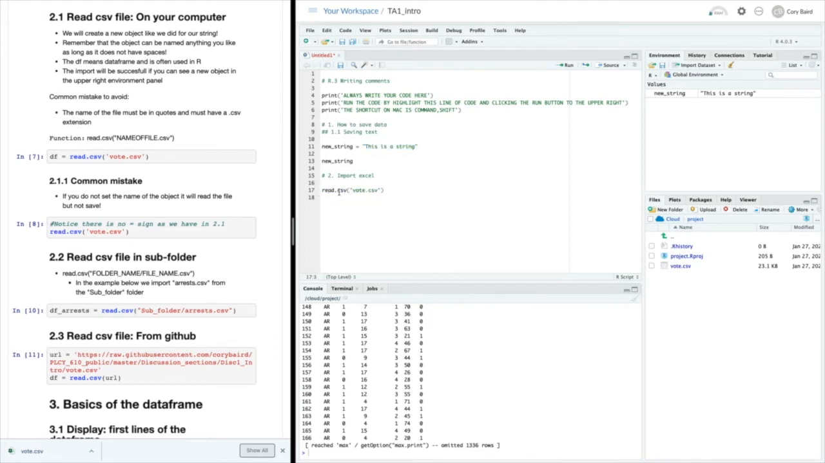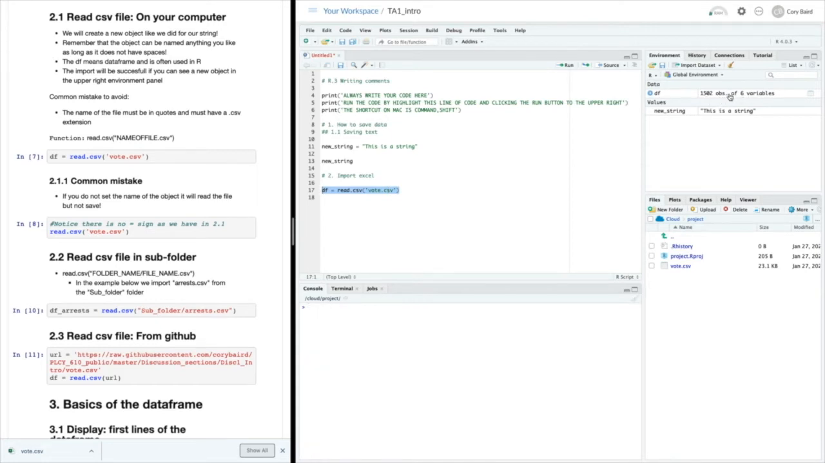So if we wanted to actually save it, all you have to do is type df equals. Now this df stands for data frame. Again, this is just the name that we're giving it. You can type in data, you can type in vote data, you can type in anything that you want within some restrictions, which I will talk about in a second. But let's run this df equals read.csv with the name of our file. And what you'll notice is that this successfully saved up here on the right side.